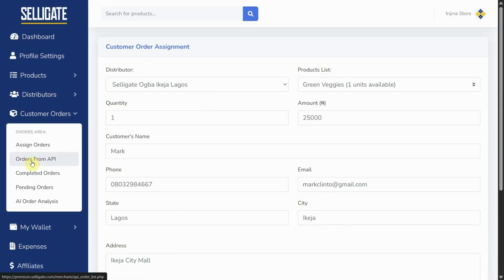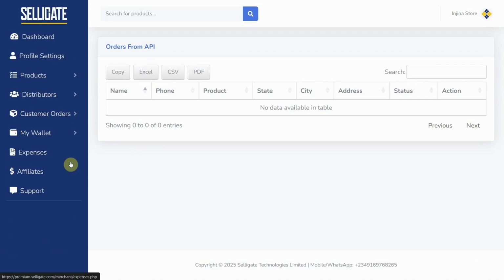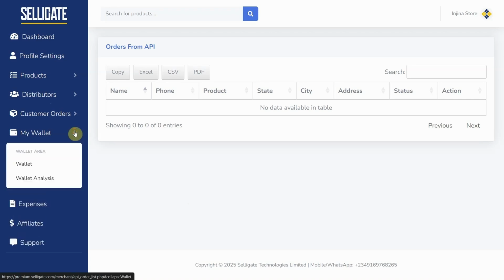Under customer orders, you can also see orders from our API. Let's say a merchant has a big e-commerce store that does millions of deliveries every month. They will need a dedicated API to use for their business, so they can see the orders from their API here. So let's move over to my wallet.